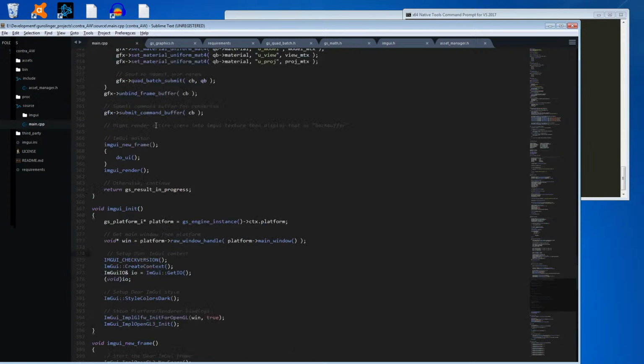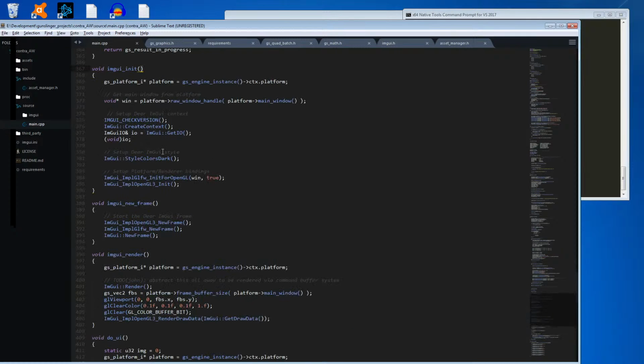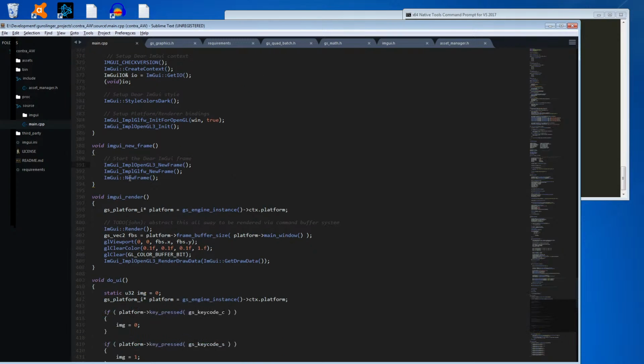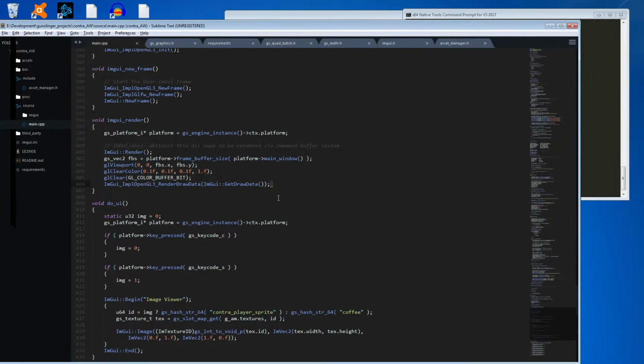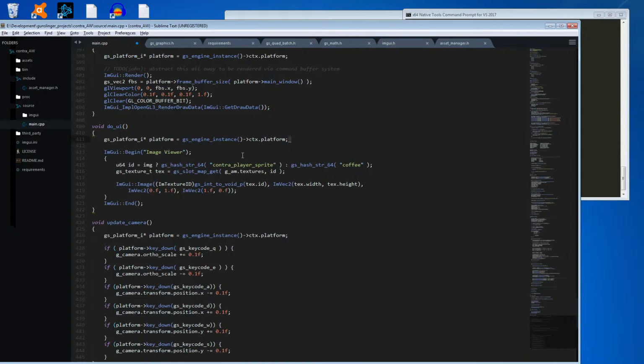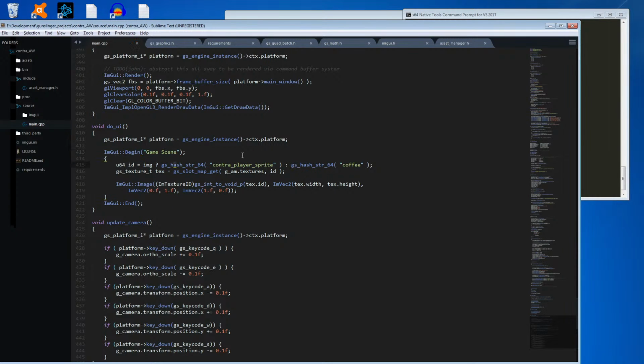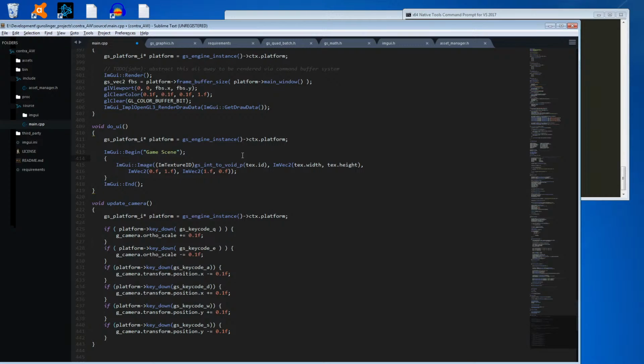So I need to rip all this out soon enough, which we'll do. Right now this is default initialization that comes with the IMGUI examples. Same thing with this frame. Here's our render. Let's get rid of some of this other stuff. We don't need this. We have our image viewer, we'll call that game scene, whatever. Get rid of all that.